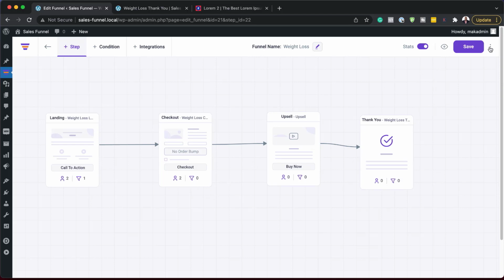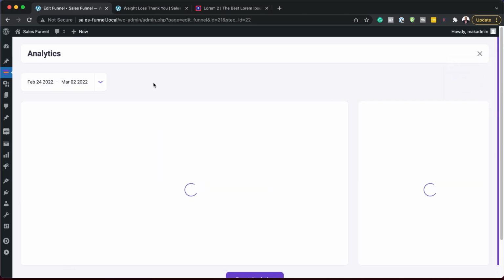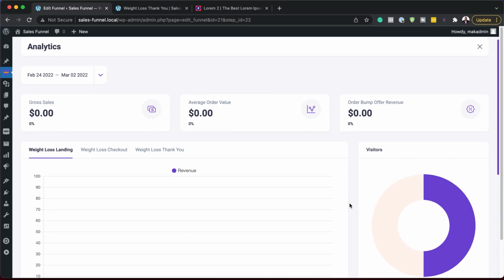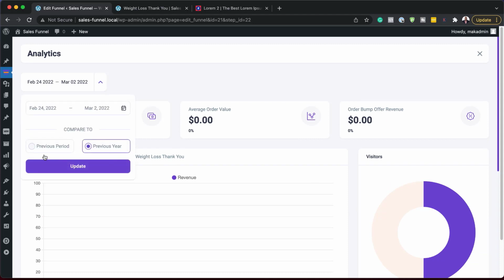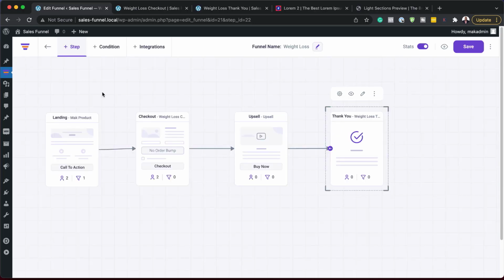But if you want to see further stats, you can just click on these three little dots here, click on analytics, and this will show you a snapshot of what is going on your site. You can also drill down here by choosing your date range, by clicking here on this drop down, and you can also compare the previous period and the previous year and so on. All right, so we're almost done.